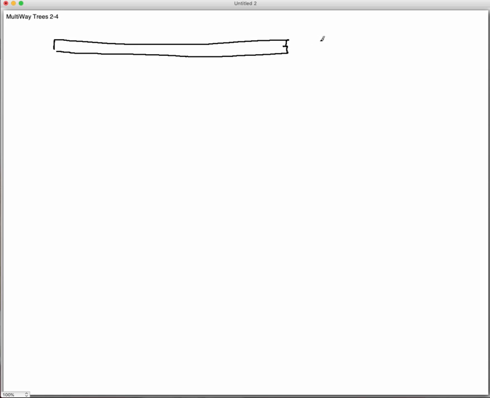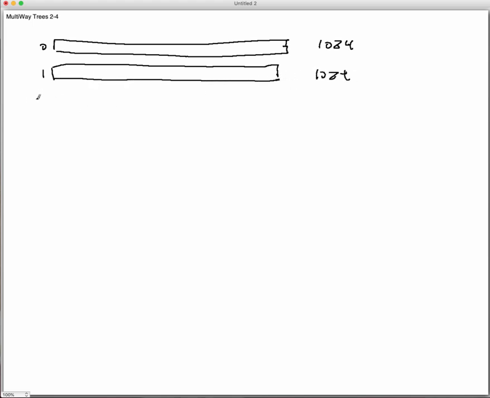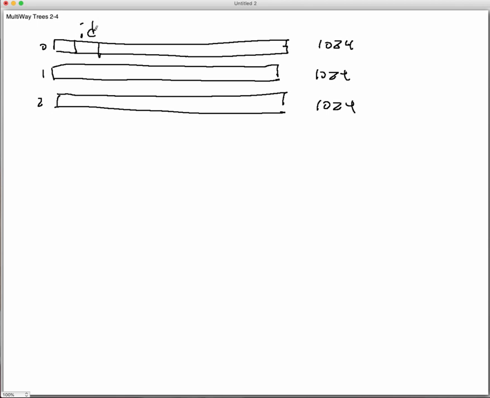And again, at the beginning of this chapter, I said, why don't we suppose it's 1024 bytes? So here's 0, and here's 1, and it's another 1024 bytes. And here's 2, and it's another 1024 bytes. And what I want to assume is that somewhere in here, there's an ID, and maybe it's 5 characters. And there's an ID, and there's an ID.